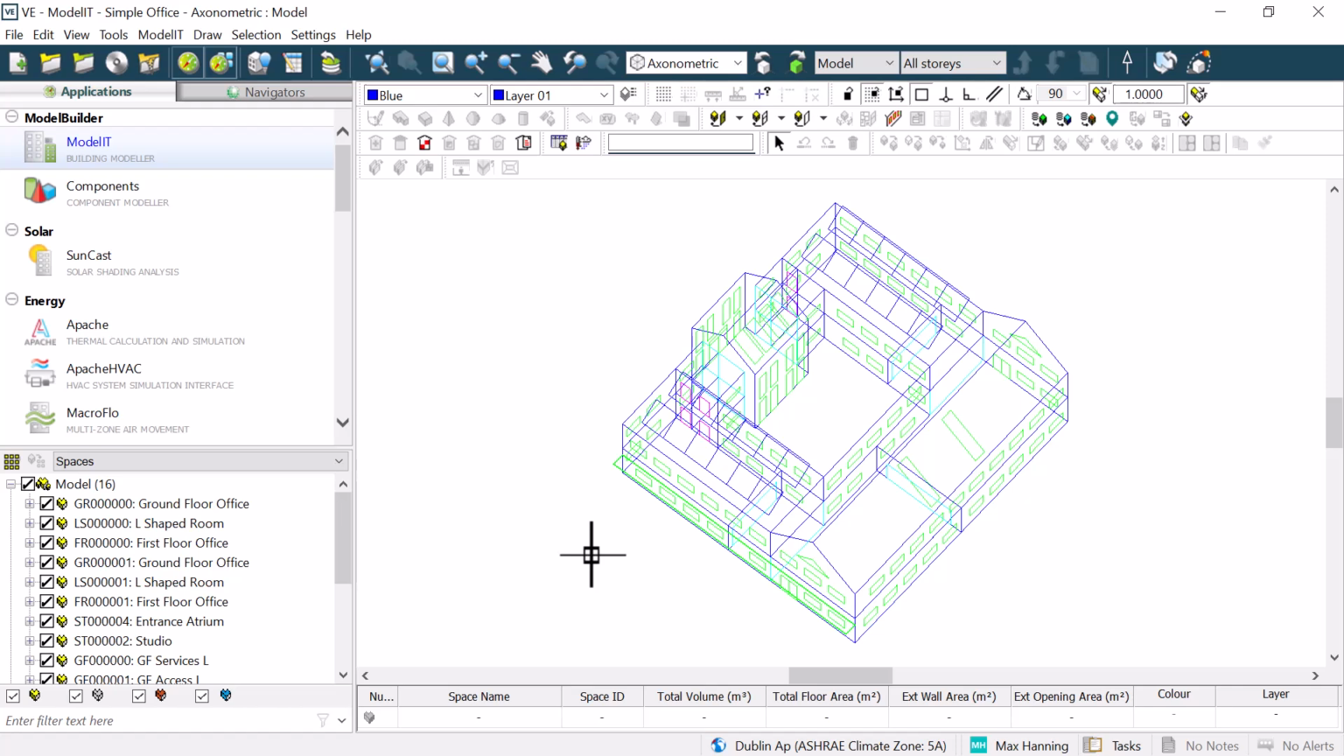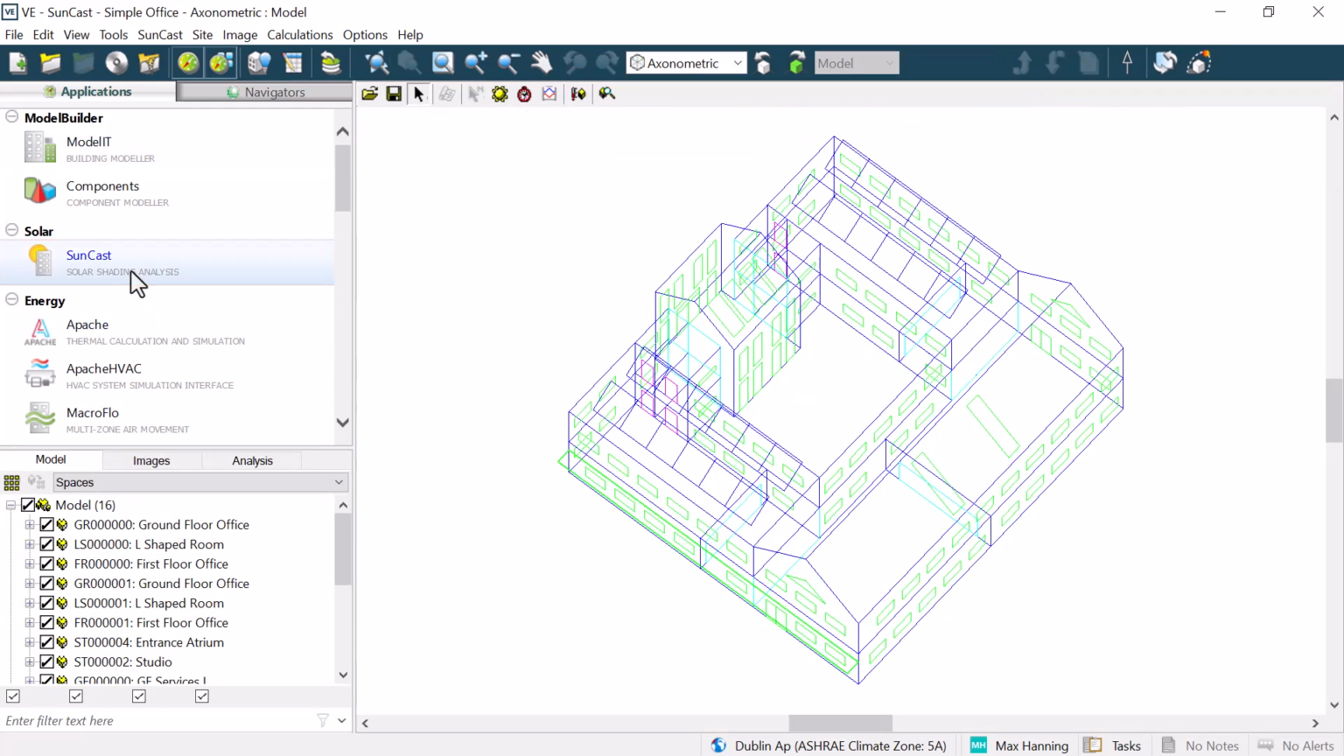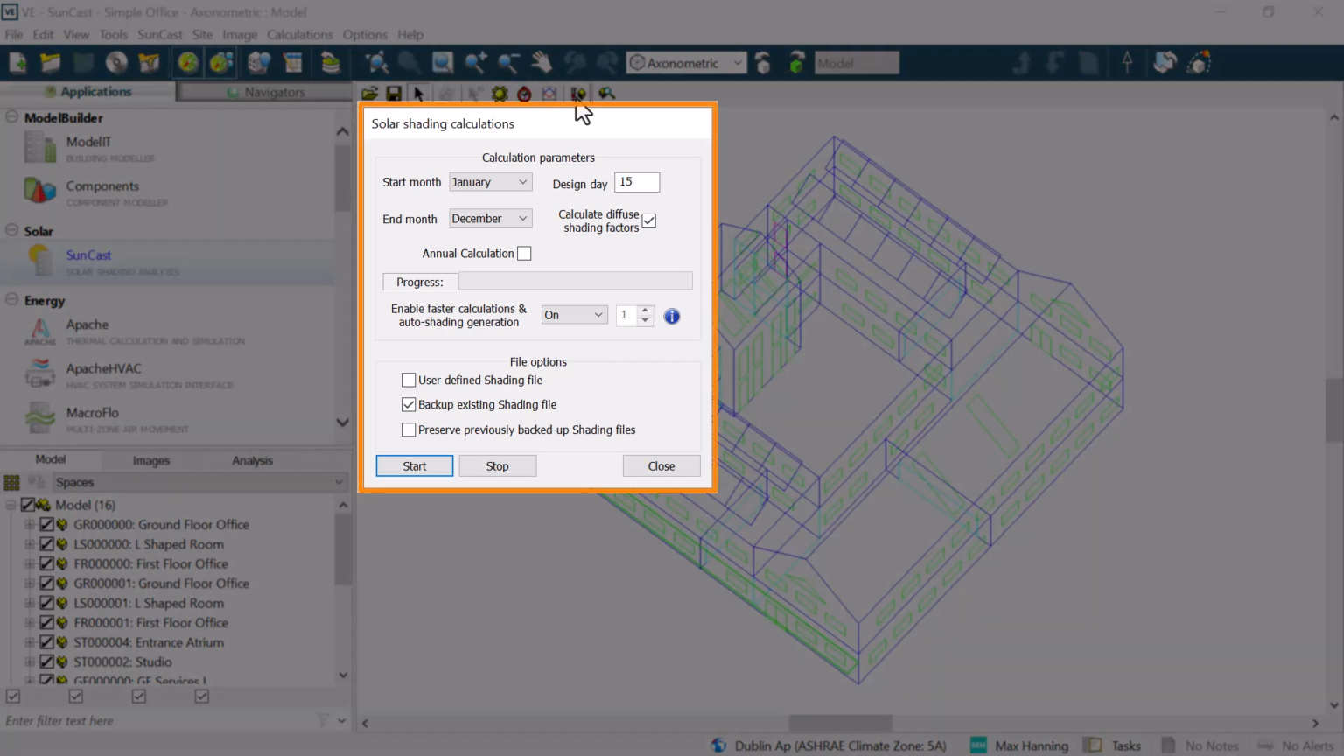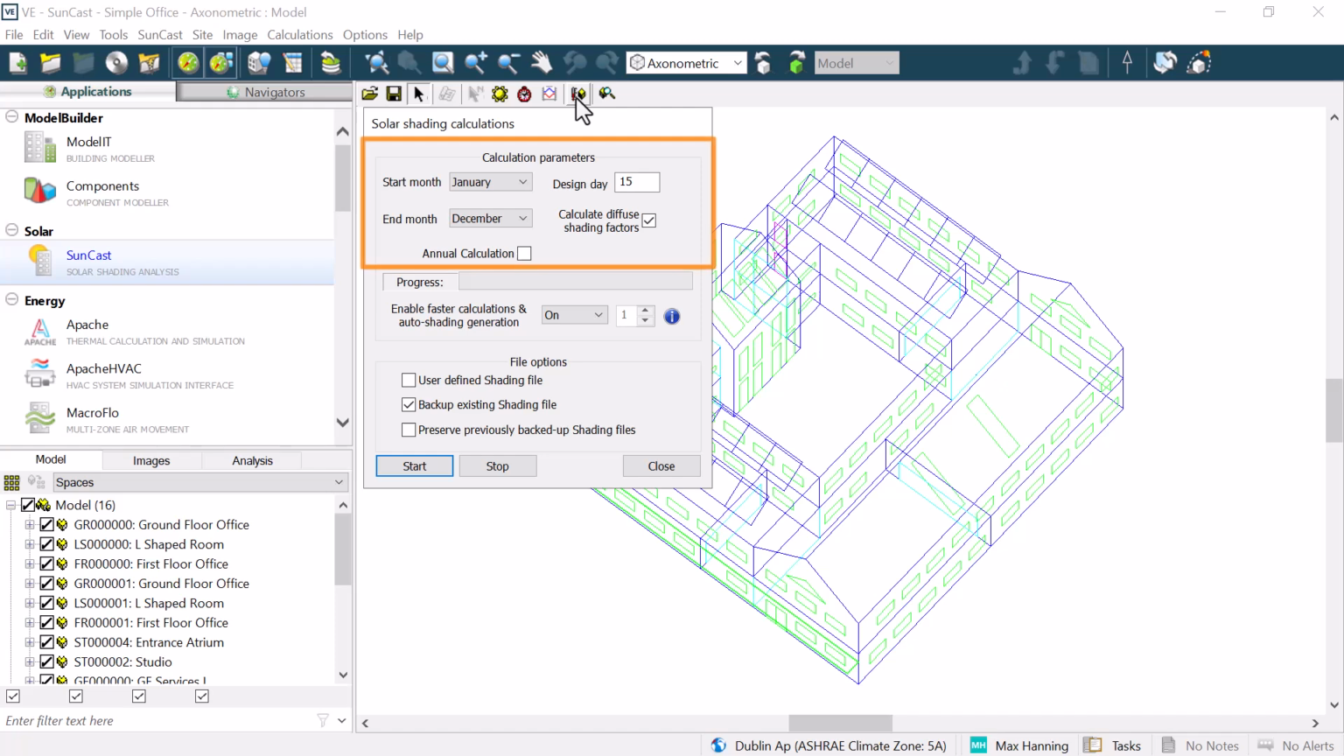To run this calculation, we need to use the SunCast application. We first need to run a solar shading calculation, which we can select by going to Calculations, Solar Shading for Apache, or by selecting the solar shading icon. They both open the same solar shading dialog box. Here, we can set our calculation time period. The default period is a full year, which is what we need for APSH calculations.